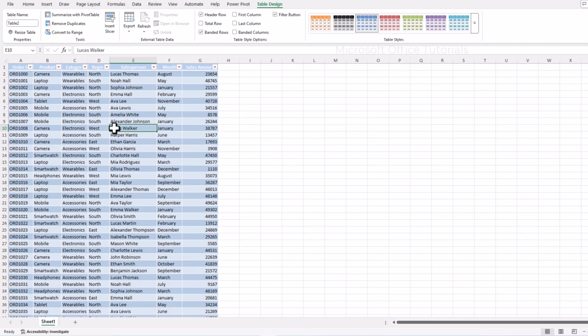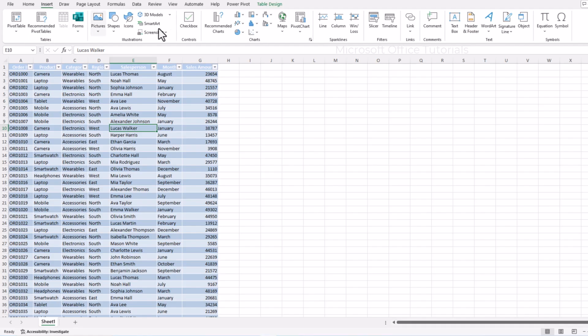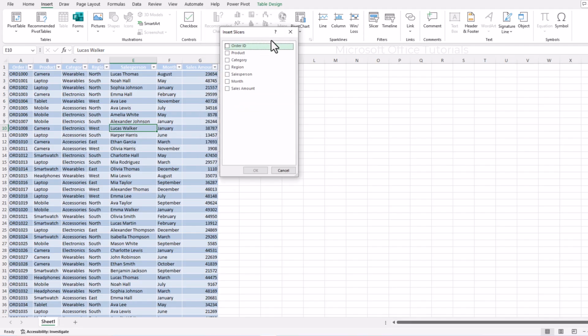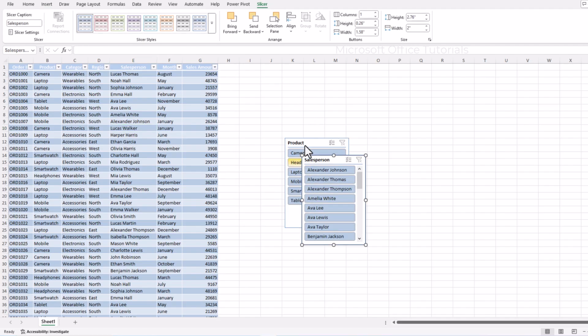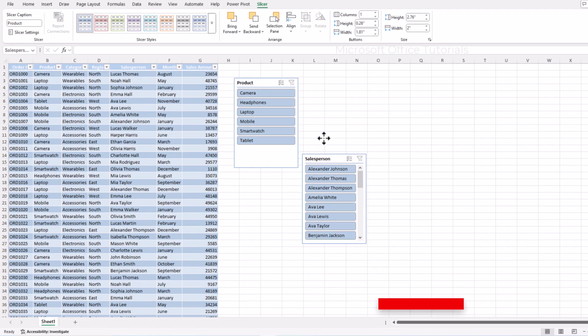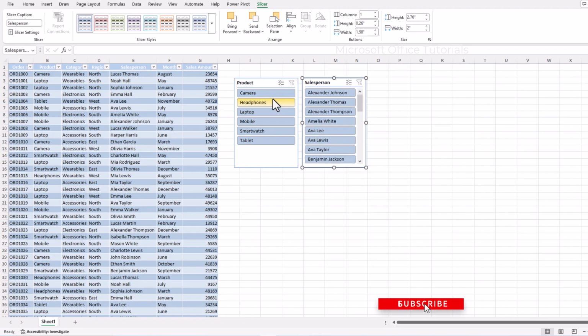So now to insert a slicer, we need to go to the Insert tab. In the Insert tab, we can go to Slicer. We need to click on Slicer, and here we have the Insert Slicers window. Now we need to decide what we actually want to filter. Let's say we want to filter based on product. Let's say we also want to filter based on salesperson. So we will check product, we will check salesperson, we will go for OK, and you will see we have two slicers here.